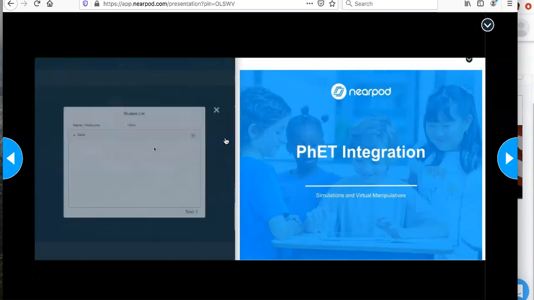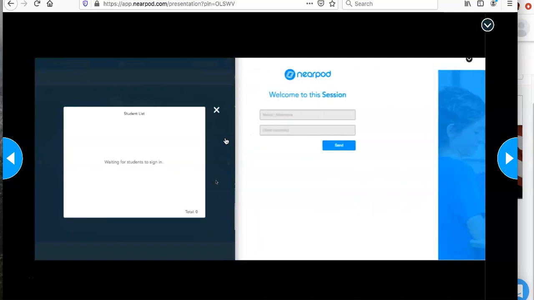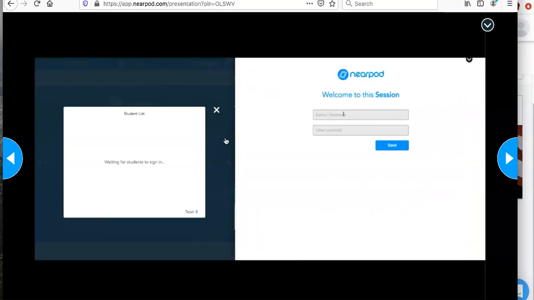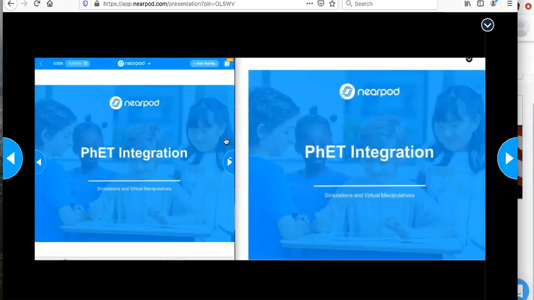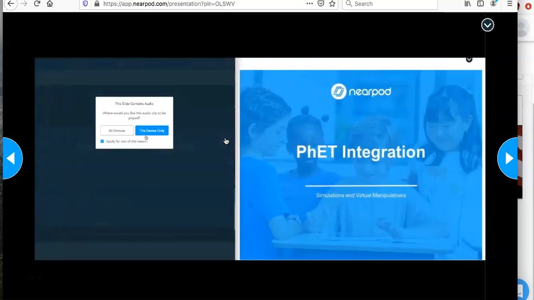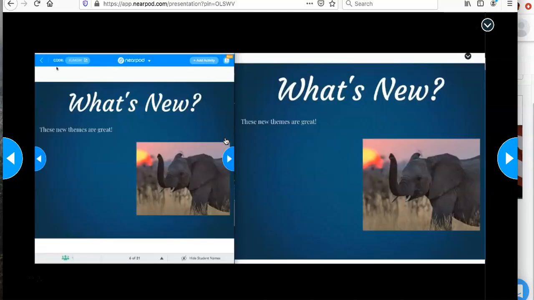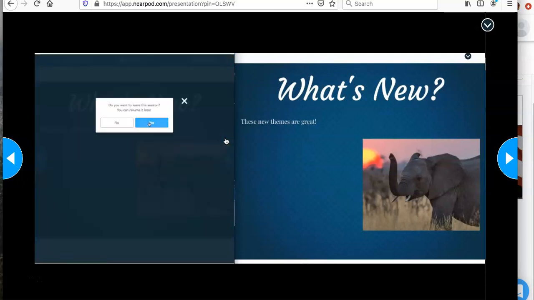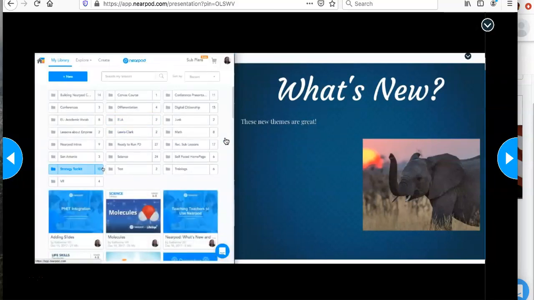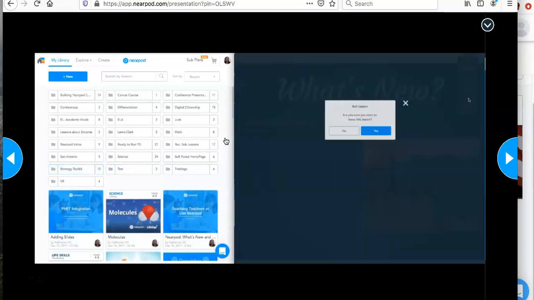If the students join with a name that isn't appropriate, you can remove them by clicking Remove, and it will just send the students back to the sign-in screen. The teacher can then drive the lesson. The teacher can leave the presentation by clicking this button here, and then they can go back to their main My Library. The students can leave the presentation by clicking this little menu button and clicking Exit.